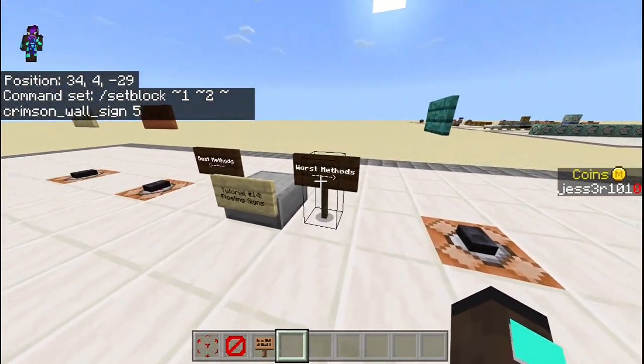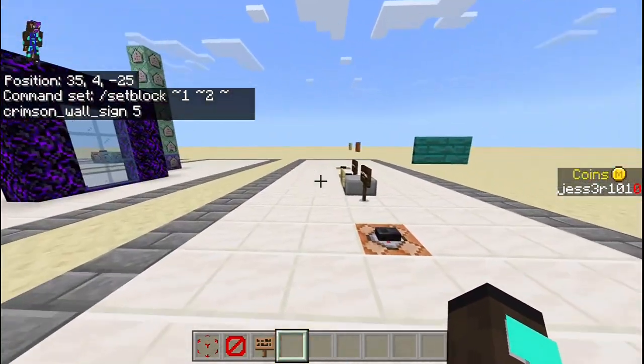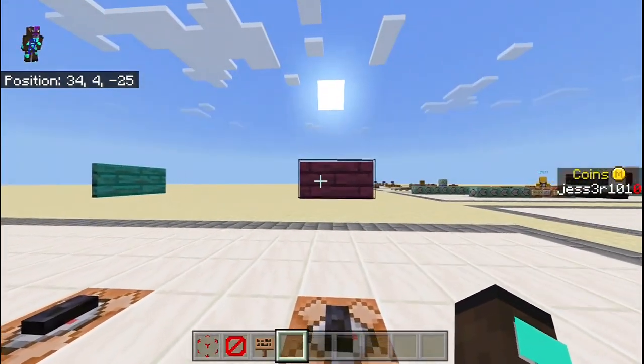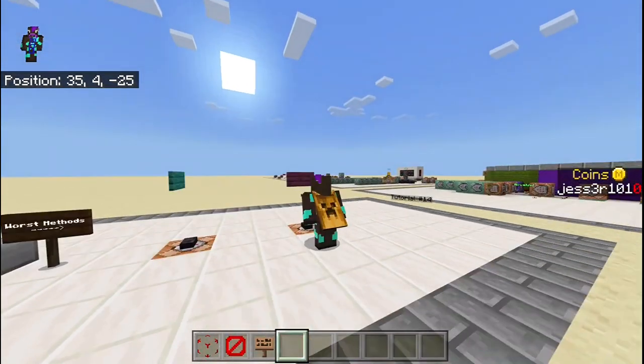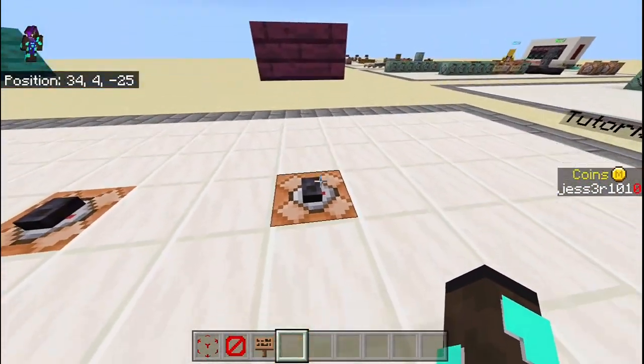But guys, the reason why these are the worst methods is because you can't actually write on these signs. Yeah, there's no way to actually write in your actual text on these signs using NBT or anything. Unless you use like an NBT editor, then maybe that's possible. But using just commands, it's not possible.